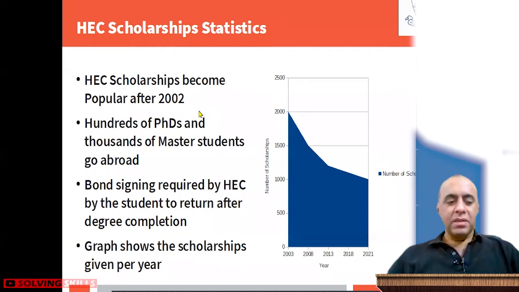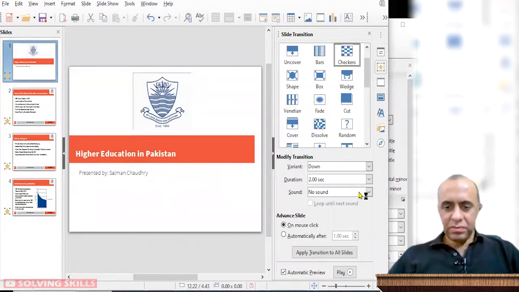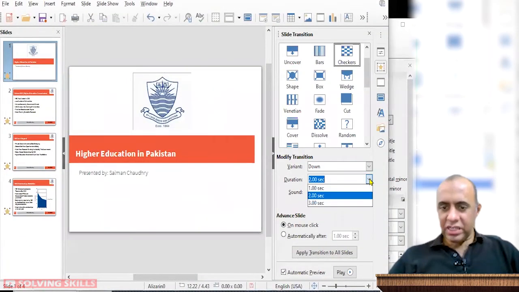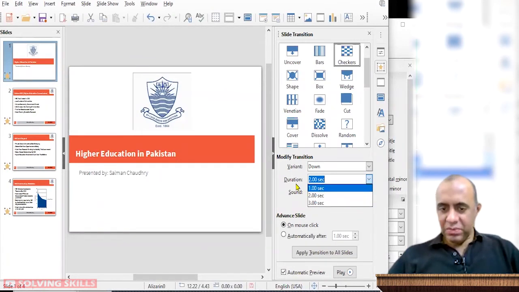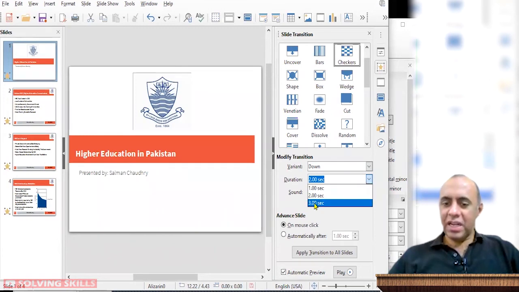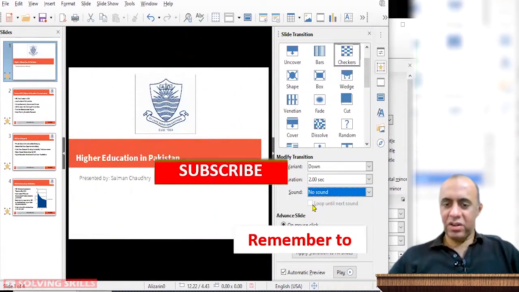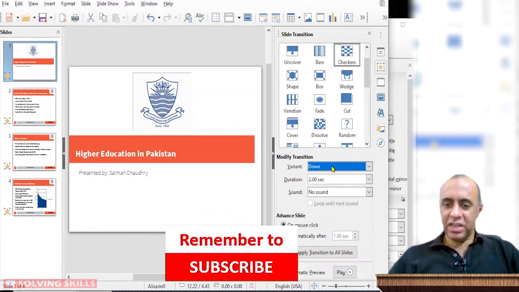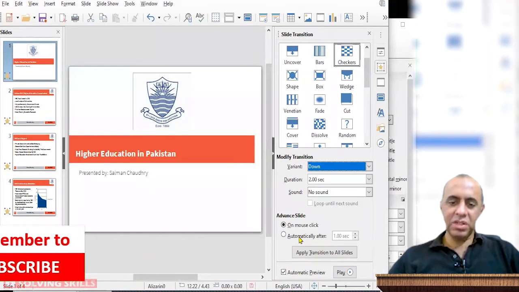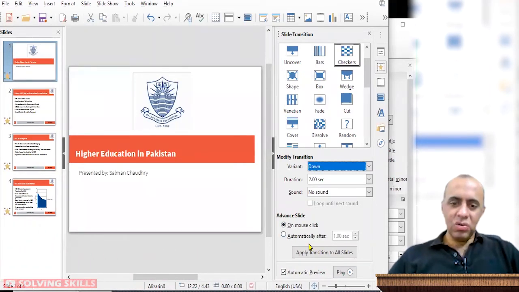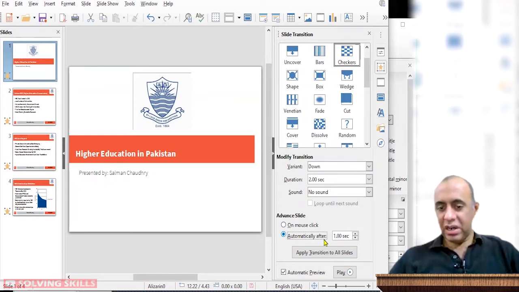So you can also see the different settings over here. You can change the speed of this animation. If you select 1 second, the animation will be very fast. It will only finish in 1 second. If you select 3 seconds, the animation is going to be slow. It is going to take more time. You can apply some sound with an animation. You can change the variant, sometimes available, sometimes they're not. You can also change the appearance from on mouse click to automatically after 1 second maybe.